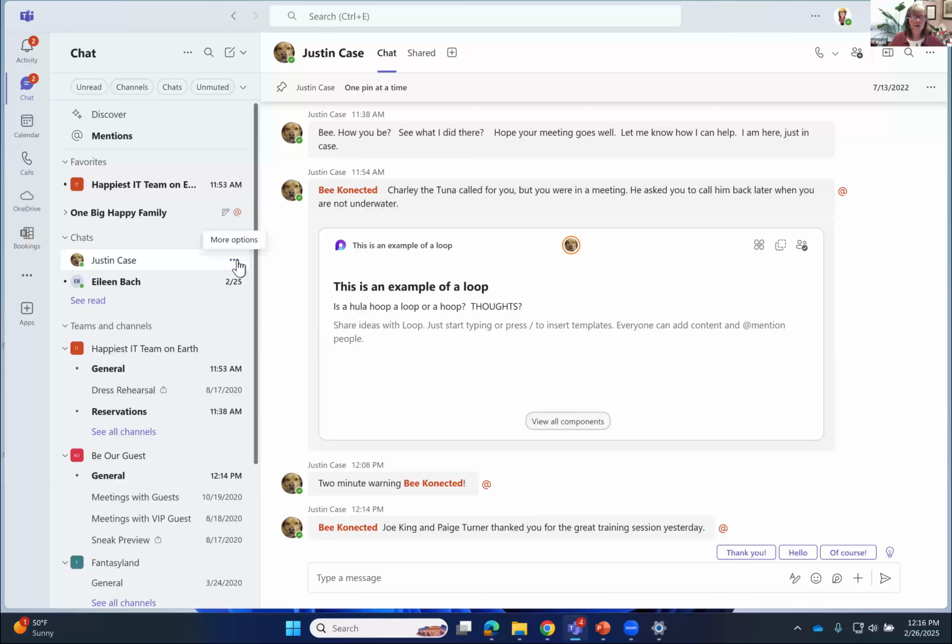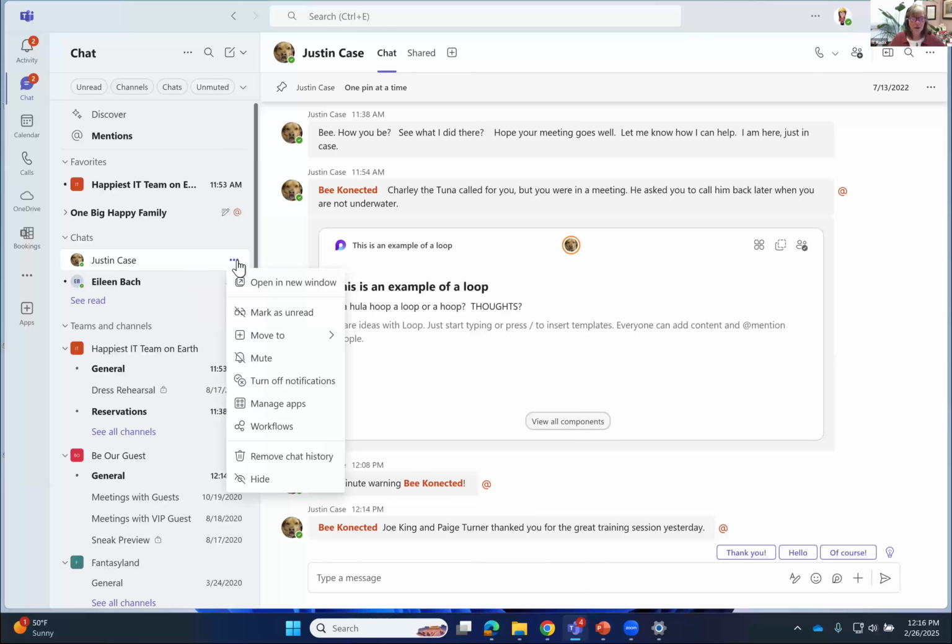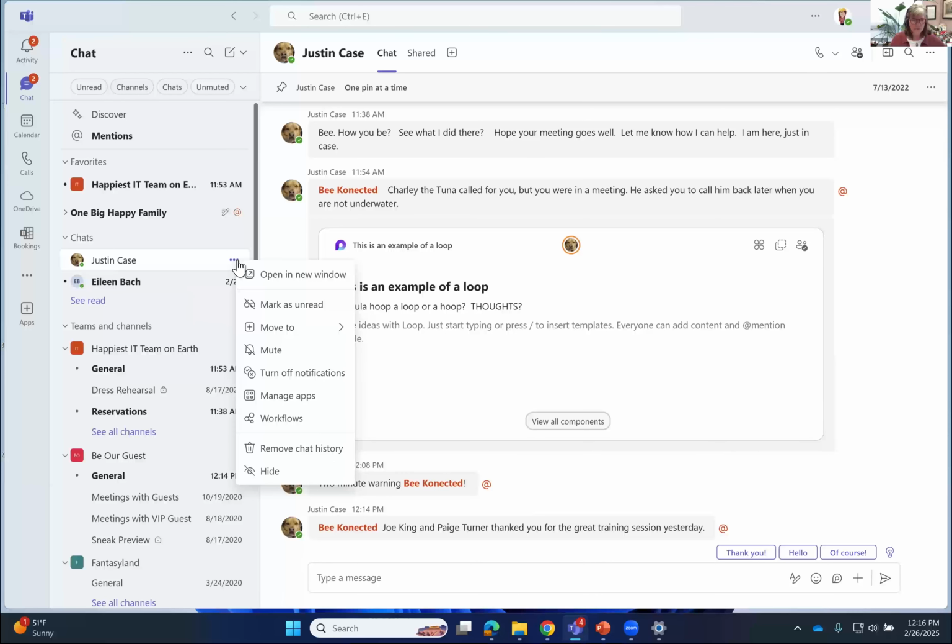favorites. All you have to do is click on these magical ellipses where it says more options. You click on it and you say move to, and you can move it to favorites or the section that I called One Big Happy Family, or I can make a new section. So maybe I want to make a section based on department or a project. You can organize, again, chats and channels. You can combine them into sections. So it's very flexible now in terms of how you can operate.